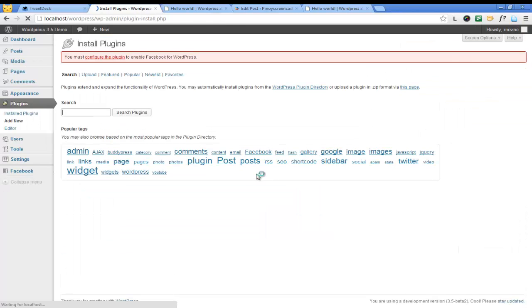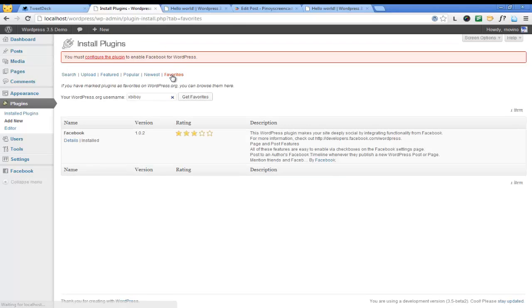So let's just leave this page. Here there's a new button called favorites. When you click that, you need to log in with your username on wordpress.org. So if you're a user there, if you have clicked the favorite button on any of the plugins that you have applied there, you will easily see them all here.